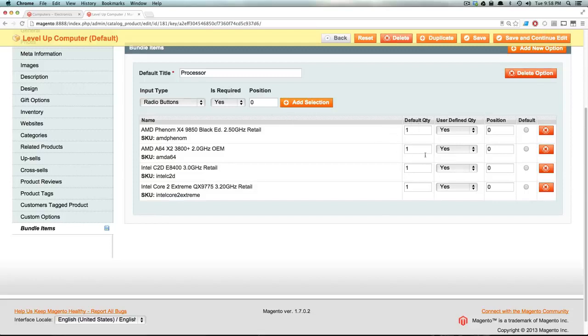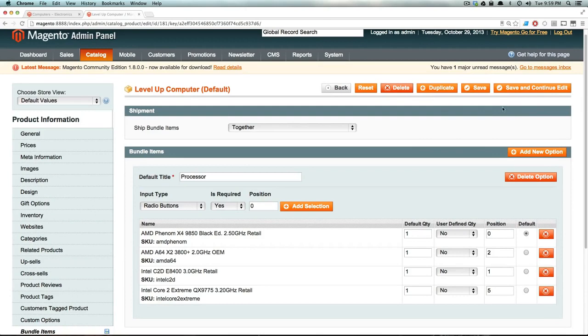You'll not only see default quantities, user-defined quantity, yes. We want to actually select this to no because they can have more than one processor in this. And then you could rank them in different positions. So let's go ahead and do that. Just for fun, we'll have these out of order. And this one can be the default option. Now, let's, of course, save and continue.